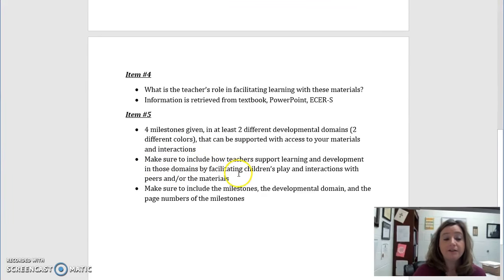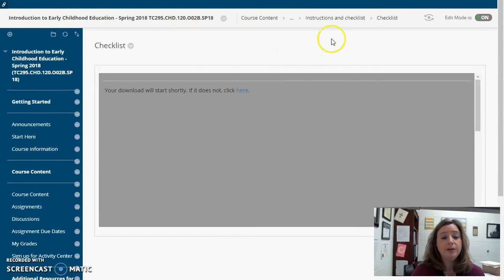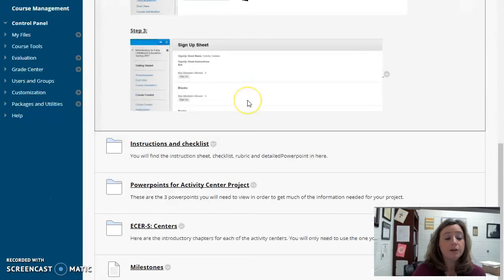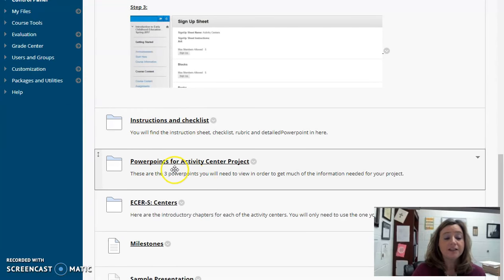Make sure to include how teachers support learning and development. And again, all of this information is going to be in the resources that I have for you. And again, you need to make sure that you cite where you got the information from. So when you look at the rest of the information that is in this particular folder, so that's the instructions and the checklist. So now that you know what you're looking for, here are the resources that are going to give you that information. So in this folder, there are 3 PowerPoints.